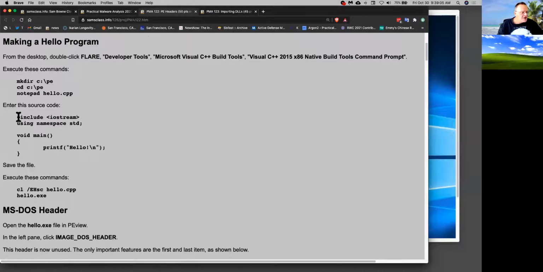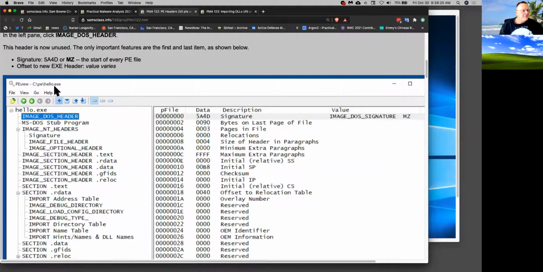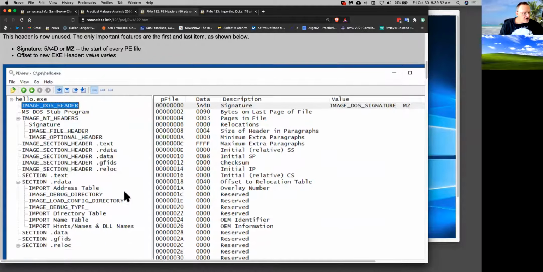So here's a very simple Hello World program, just a few lines of C++. I'll show you how to compile it in Windows. You use CL /EHsc for just an ordinary plain compiling of hello. And now you've got a simple program called hello. So if you examine it in PE view, you see it starts with MZ and has all these sections: text, RData, data, GFIDs, and relocation.